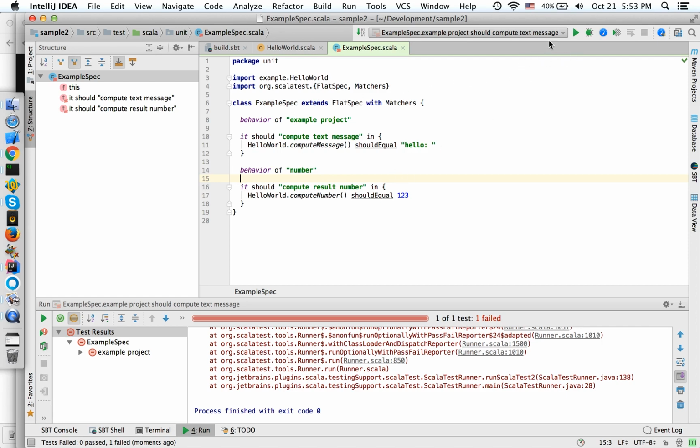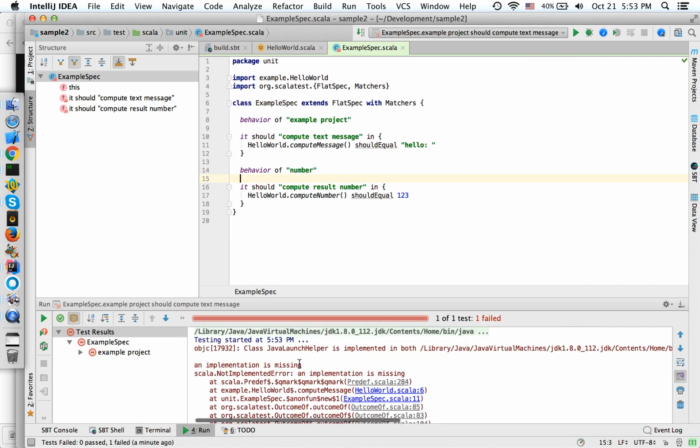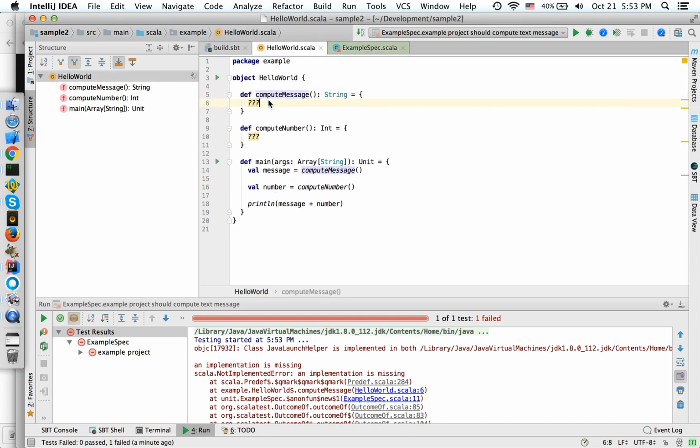So, test failed, by the way, it's red. Why does it fail? Oh, implementation is missing. Of course. So let's command click on this. Yeah, we didn't put an implementation. So let's put an implementation. Hello. And if you go here, you see that test results are red because this test failed. Now we just fixed that failure, or we think so.